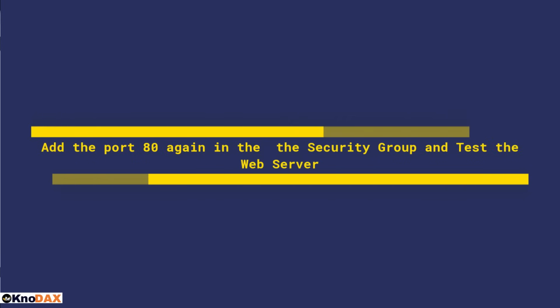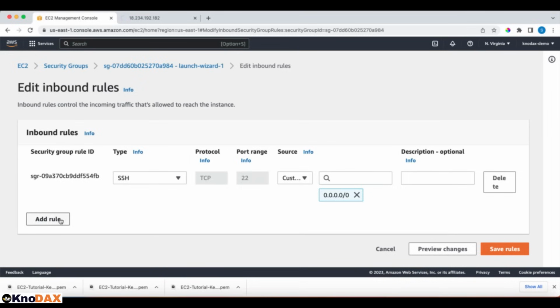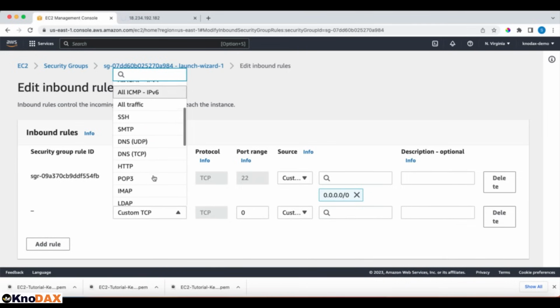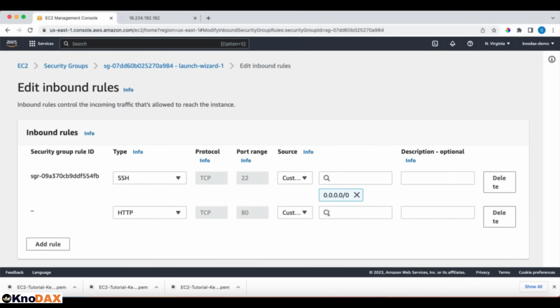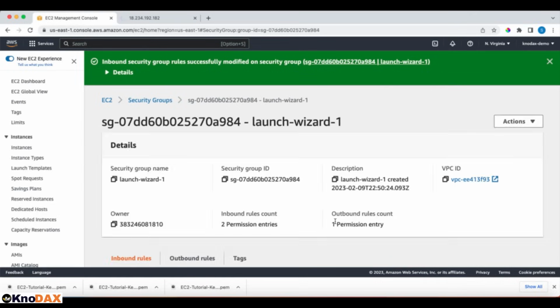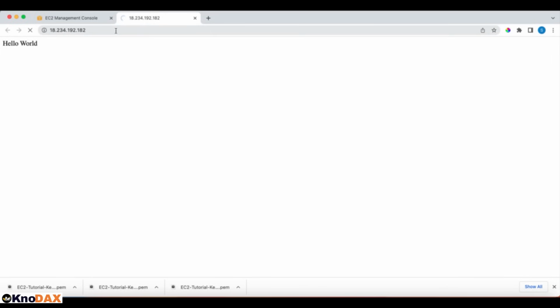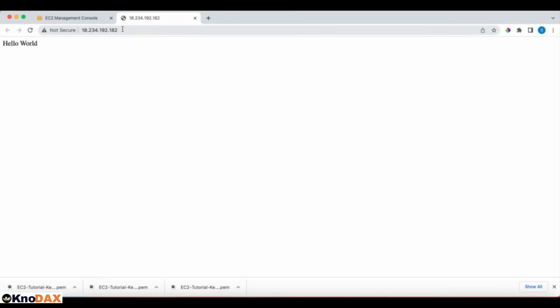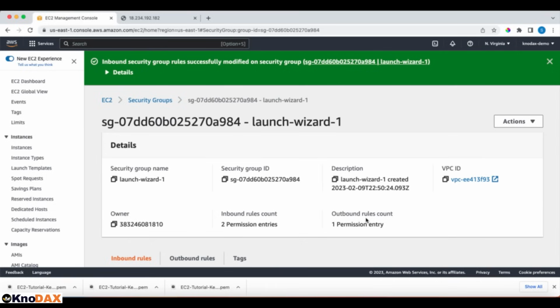What will we do? Let's go here and add port 80 back again. Let me add a rule here. I can select HTTP, this port 80, and let's open it from anywhere. Save rule. Now we're back. If we come here, we got the output, hello world. We got it back. This is the whole idea of the security group. Using a security group, we can control inbound and outbound rules.